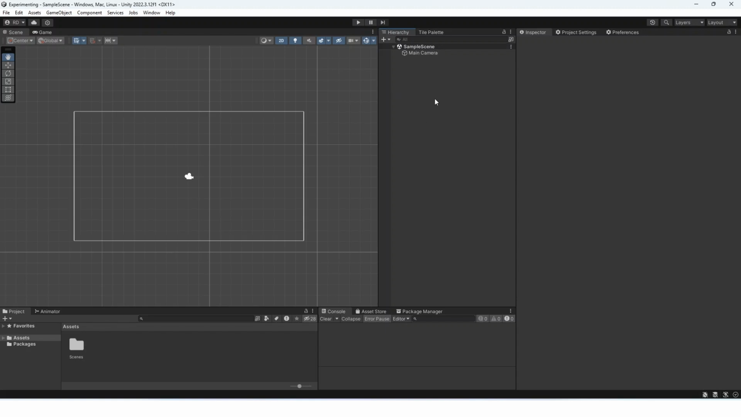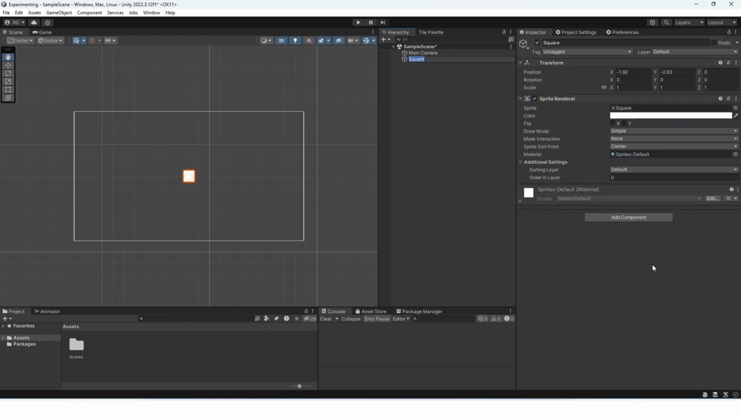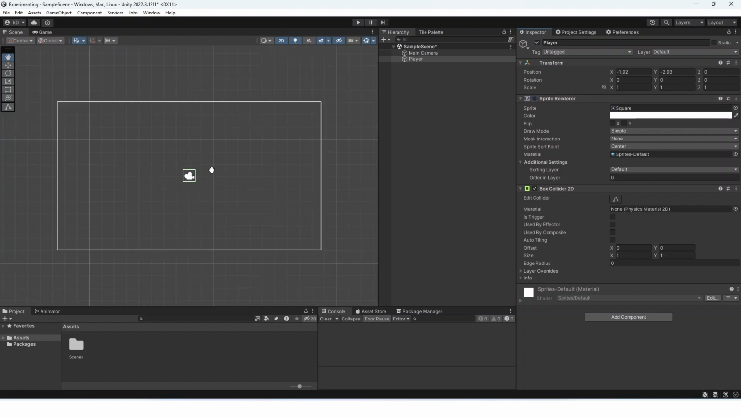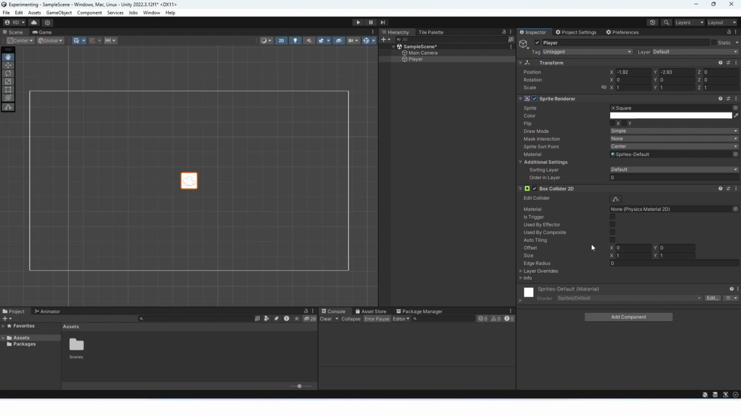What we're going to first want to do is create a 2D object, a sprite, and then a square. We can name the square player, and this will just be our player for this top-down movement tutorial. We're going to add a few components to this. We're going to add a box collider 2D to it, and if we turn off the sprite renderer, we can see this little green line around it, and that's the collider. If we turn the sprite renderer back on, we'll see that we have the player sprite back there.